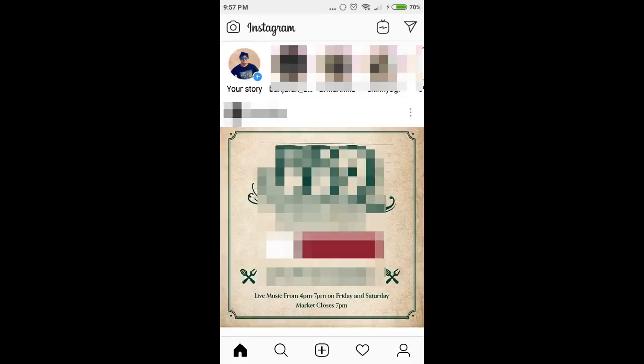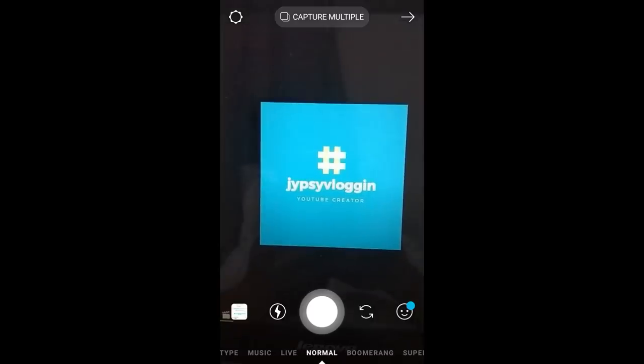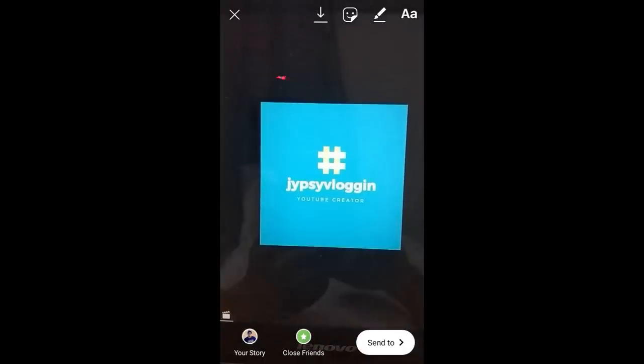Okay, long press in your story button. Bring this pop-up, add to your story. You can take a picture. Now on top, click the sticker button. Now you can see the sticker music. Click the music button. You will see all the musics are there.